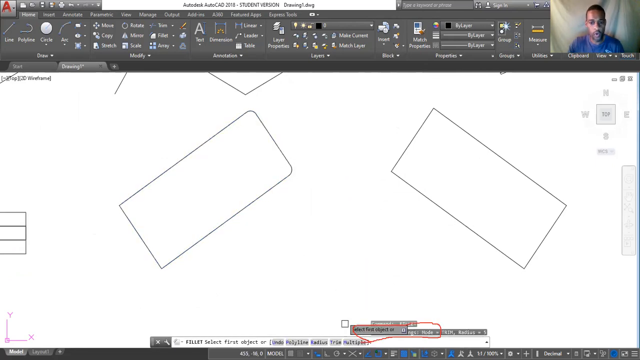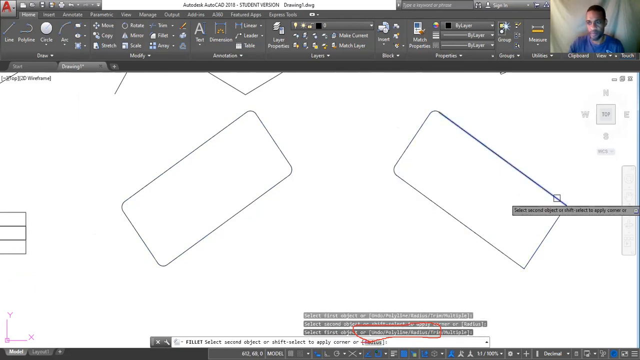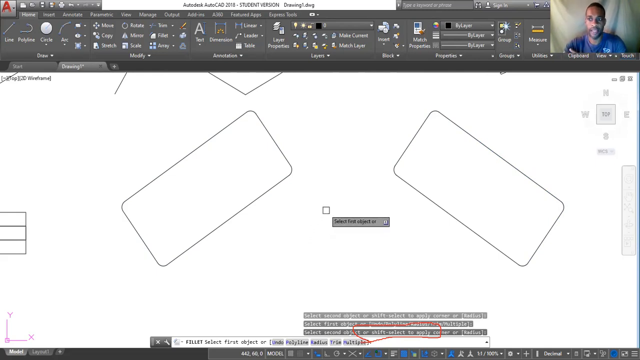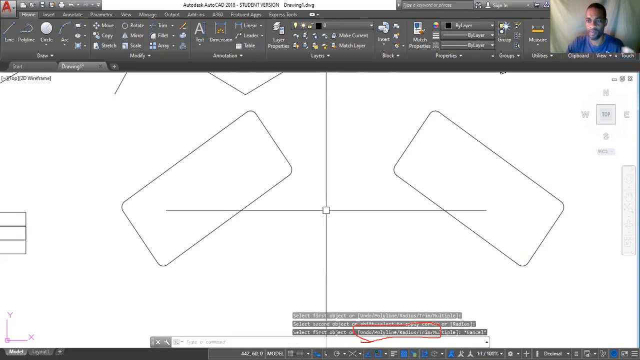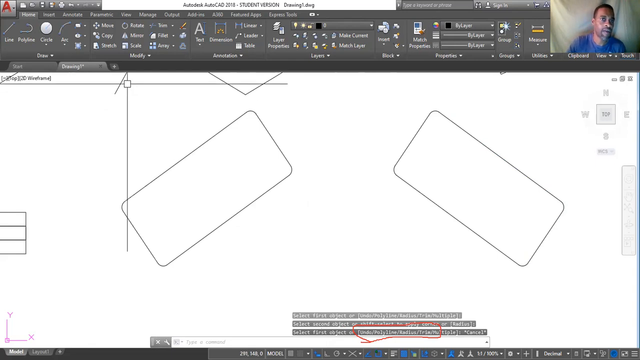I could also hit multiple, M, which allows me to fillet multiple of them without stopping. So I could continue touching. And I could also use polyline to fillet the sides, wherein I just touch a figure and all the ends are filleted at once. But again, I will not be going into those because this is a beginner video.